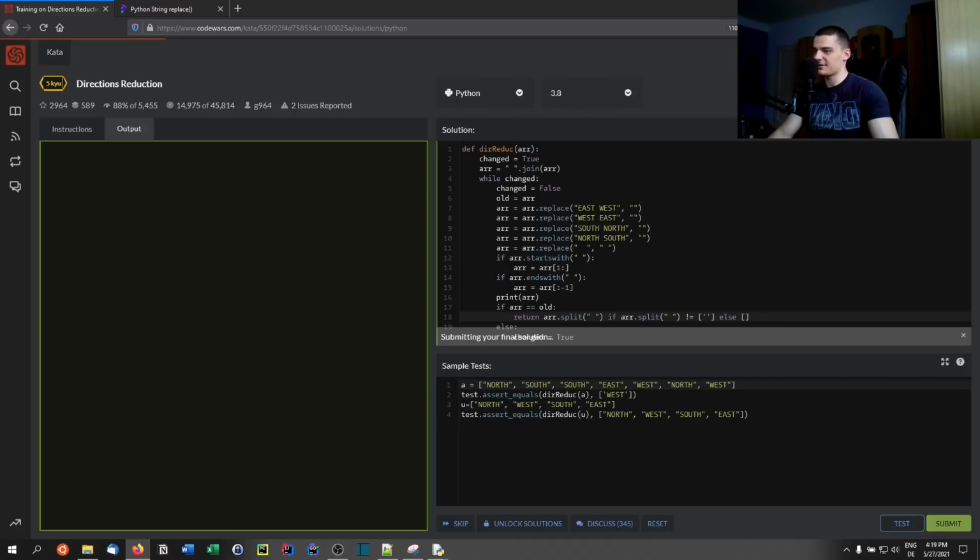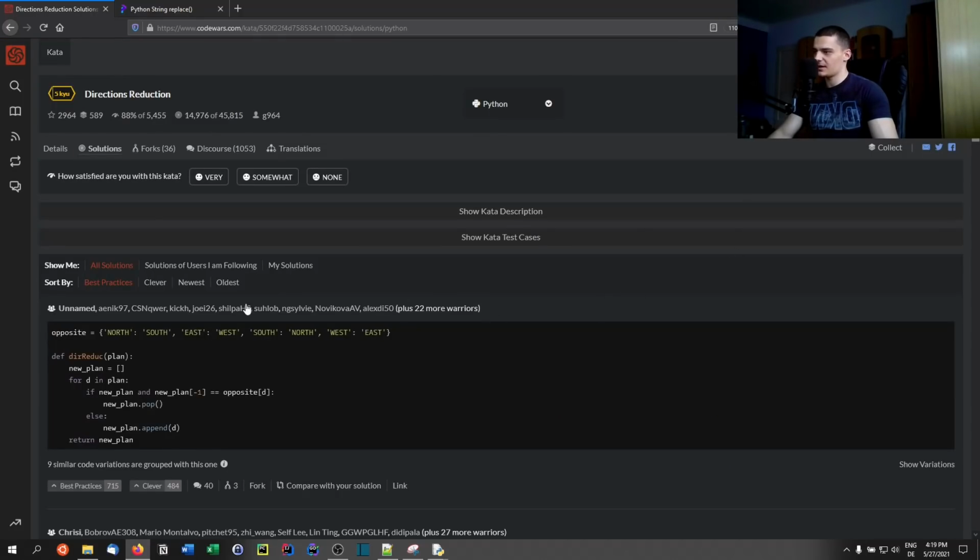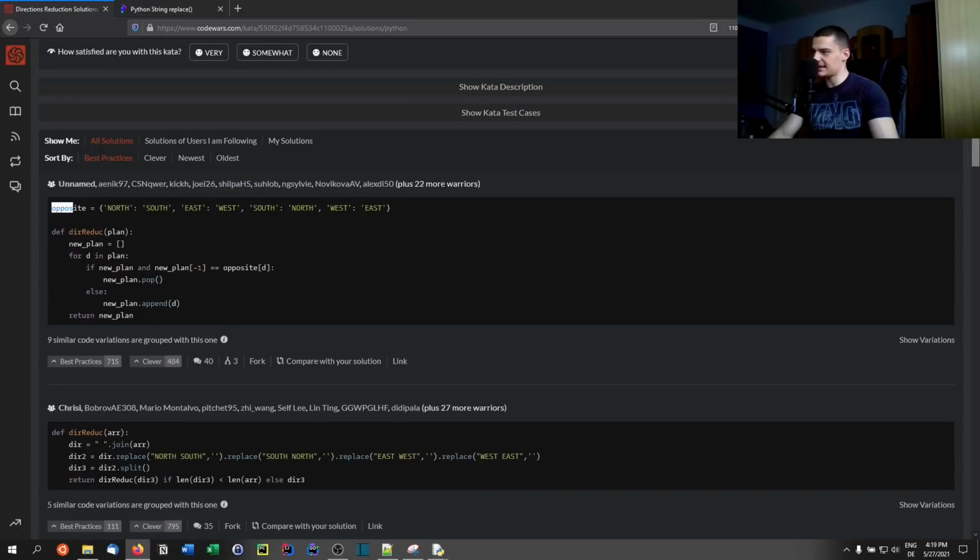But let's see what the other people were doing. Probably they have some wonderful, beautiful solutions. But I think it would take a lot of time to do that. Now this one has a dictionary: north, south, east, west, south, north, west, east. And it says, okay, new plan for D in plan. It says if new plan and new plan, the last element, are opposites, new plan.pop.